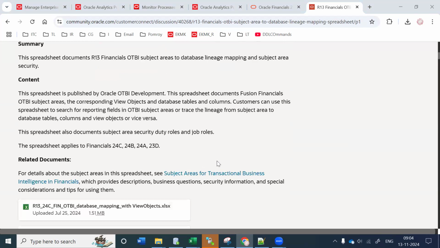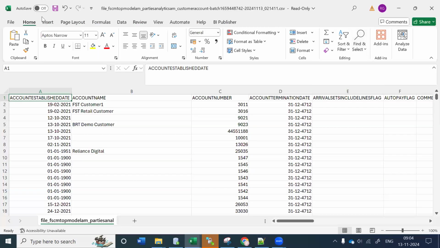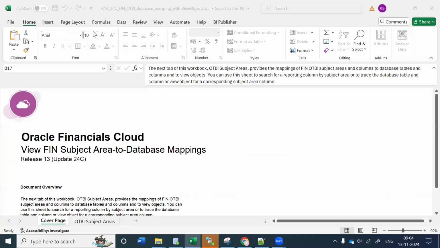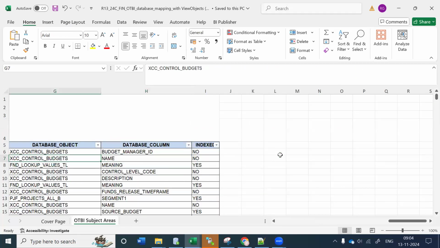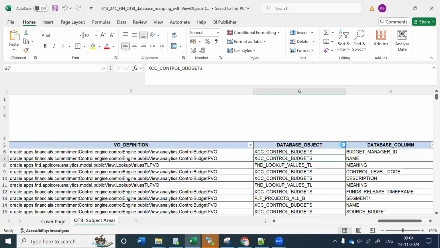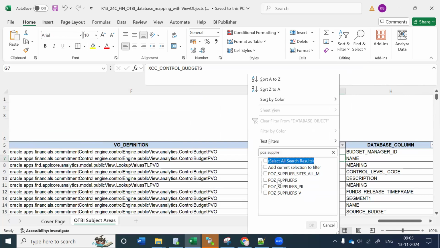So here, these are documents, financials, OTBI database mapping with the view object, which is 24C, 24B, 24A, 23D. Just open the latest one, whichever you want. Here, OTBI subject areas, right side, just search with your database object table name. We need the POZ suppliers and sites tables, right? So search with POZ suppliers here. There are two tables, POZ suppliers and POZ supplier sites all. We need these two tables, team.